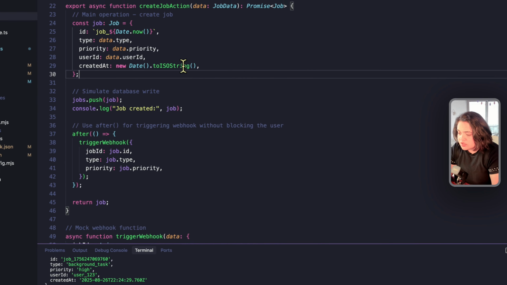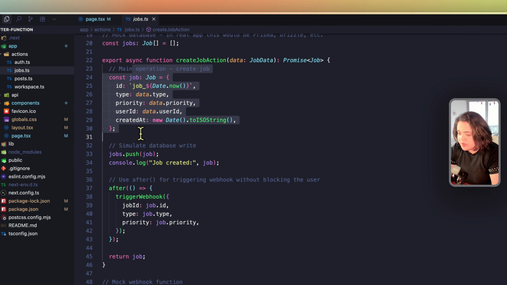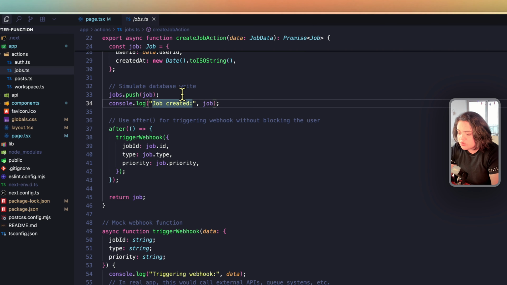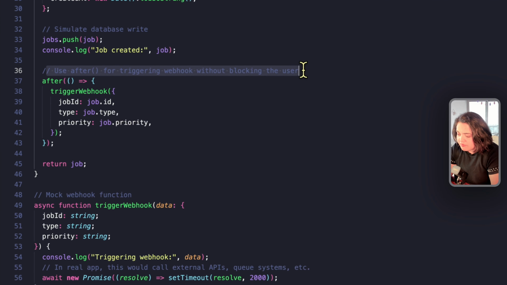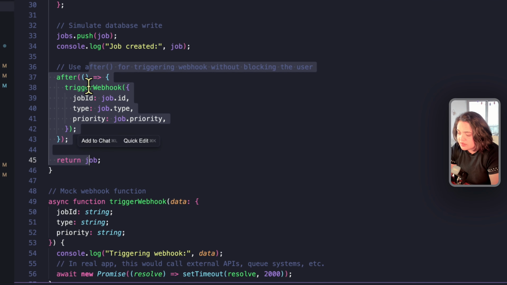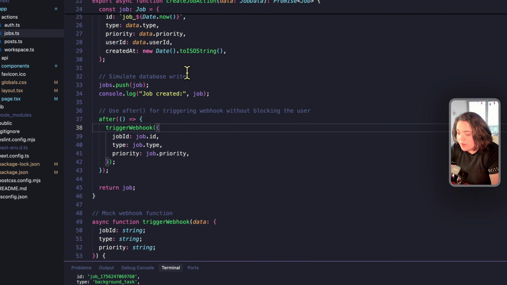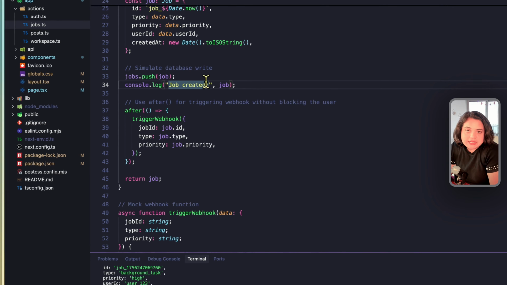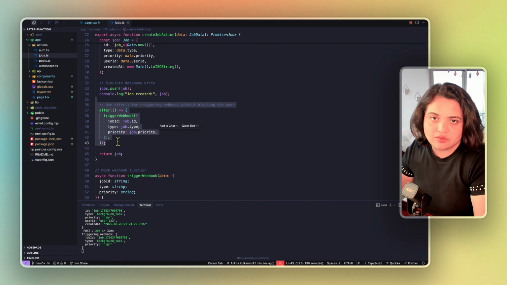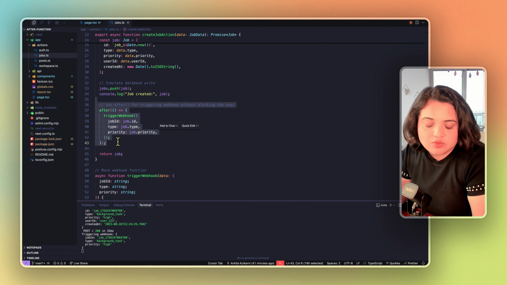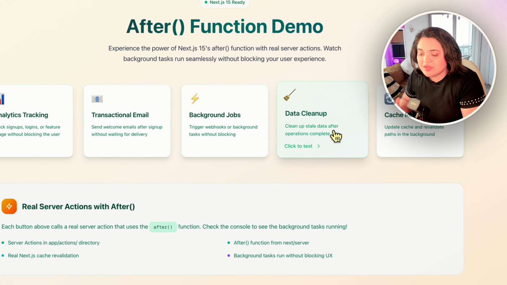Now, if we take a look, again, we are creating the job here in an object, we're pushing it to an array, again, simulating a database, right? And then triggering the webhook over here. So we're using the after function wrapped in here to trigger the webhook. Now, the job could be returned immediately because the job has been created, we trigger the webhook right here that will execute in the background. And once it's done, we don't get a first response. So it's done. The next perfect example is data cleanup.